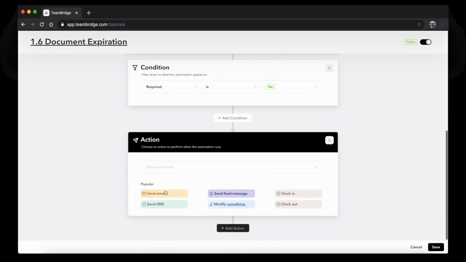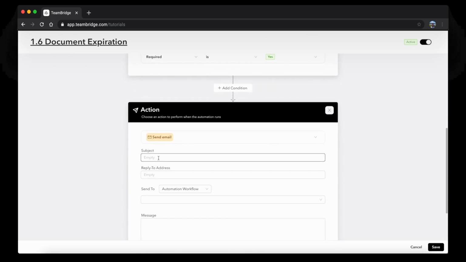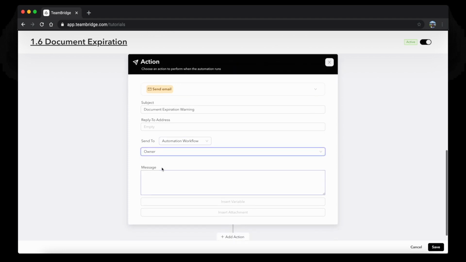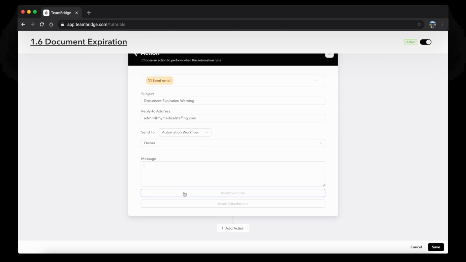Finally, let's set up the action. In this case, we want to notify both the owner of that document as well as some admins about the expiration upcoming. We can set a subject line and even a reply to address so that when the staff replies to the email, it goes to the correct user. Again, we can use personalization variables from the document itself or from any linked data.